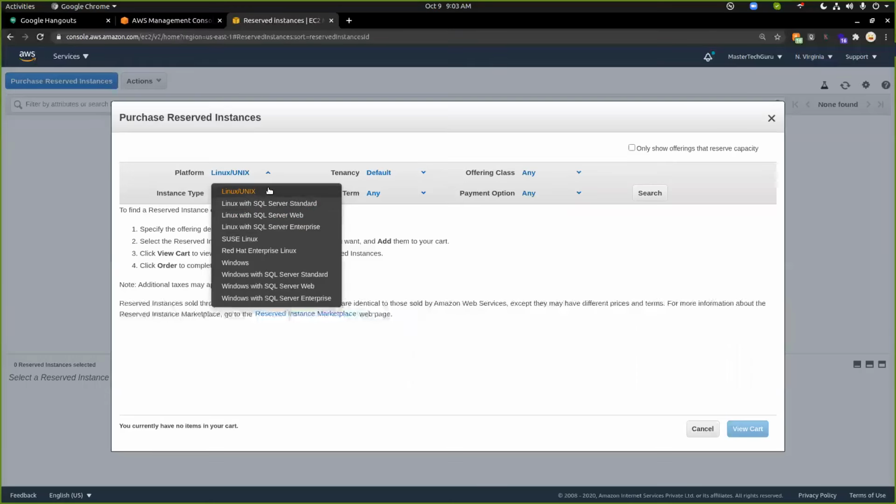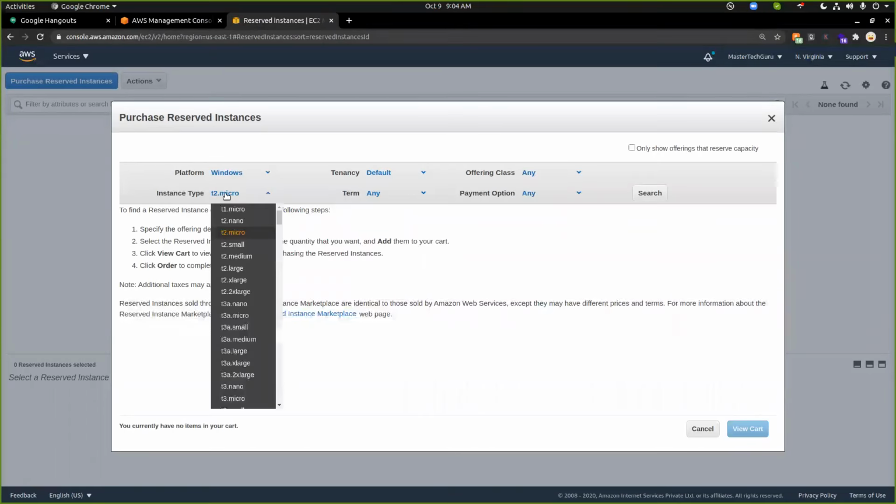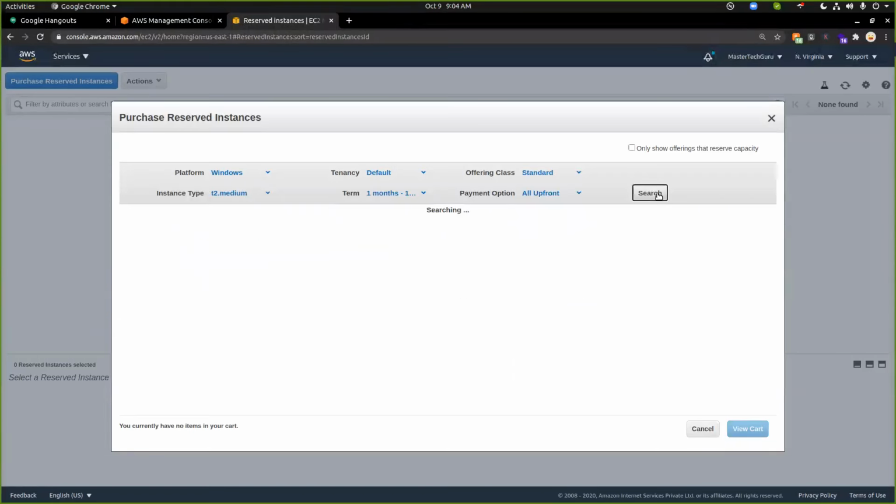Let's say Linux operating system, or let's say Windows operating system. And then you have to choose the instance type, let's say t2.medium. Offering class, we'll set it to standard. Payment option, we'll set it to all upfront, and terms we'll set it to one year, and then search.